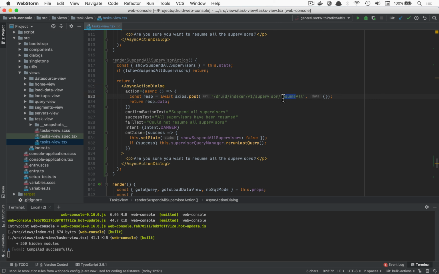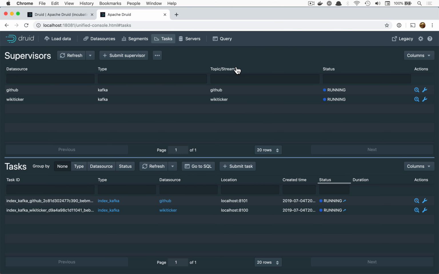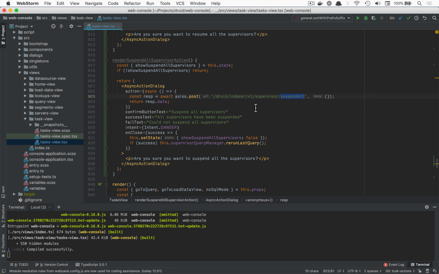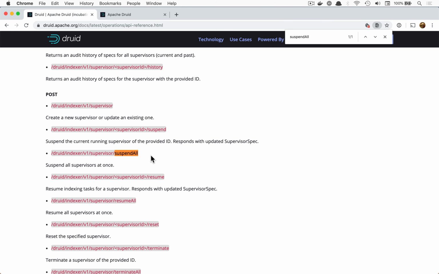Case, resume, like this one. Suspend. Suspend. Also, okay, so suspend all. Let's make sure that we got the API right. Supervisor, indexer v1, supervisor suspend all.